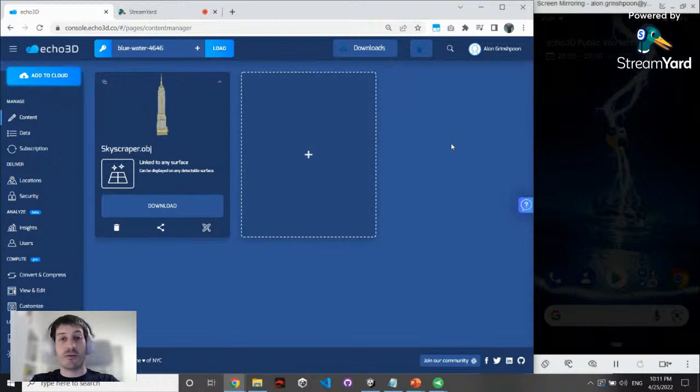Our cloud under the hood just makes sure that it will work automatically and you don't have to worry about the file format. Okay, perfect. So we have it in the cloud. Now it's time to visualize it. So let's see how we can quickly see it in augmented reality.